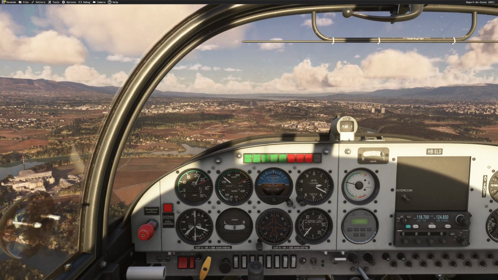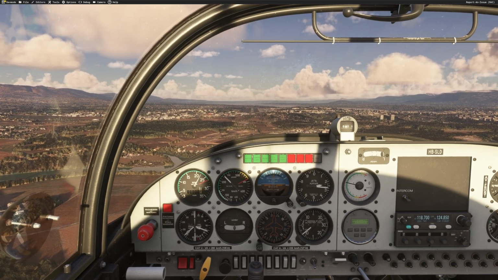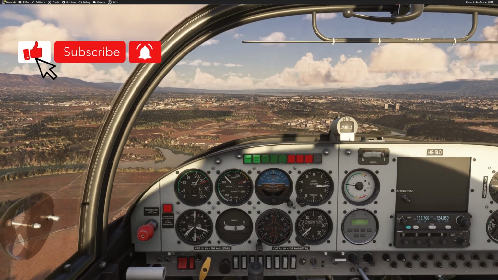So guys, I hope you enjoyed this video. It's very short. It's just a quick tutorial. You can use that technique for any general aviation aircraft not equipped with an autopilot.